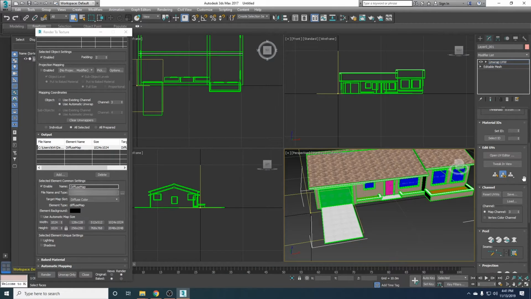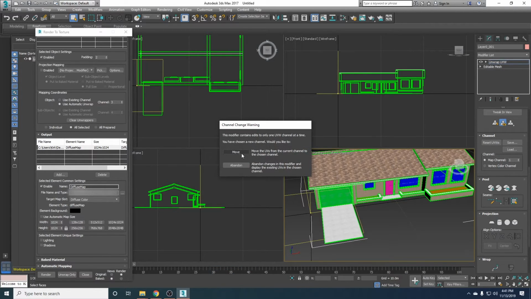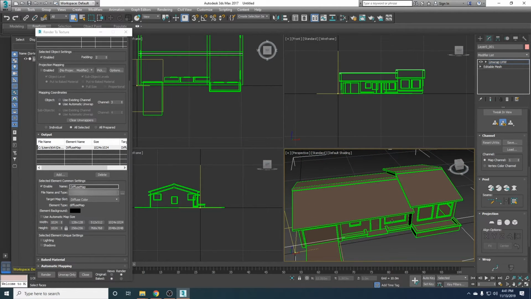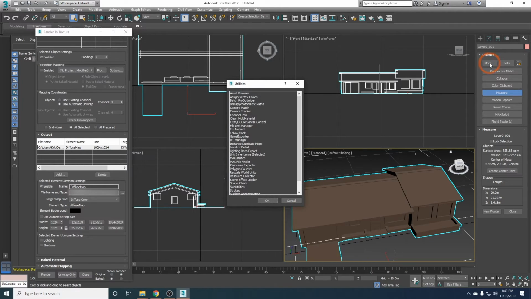On the right hand panel now, scroll back down to where we had map channel and change that back to 1. As soon as you do that, you'll get the prompt again, the warning. You can just click move, and you'll see all the textures stripped away from the object. But now we have to tell the model that it's not going to be applying any textures. So we want to go to the Utilities tab, click on More, scroll down to the bottom, and click UVW Remove, and click OK.